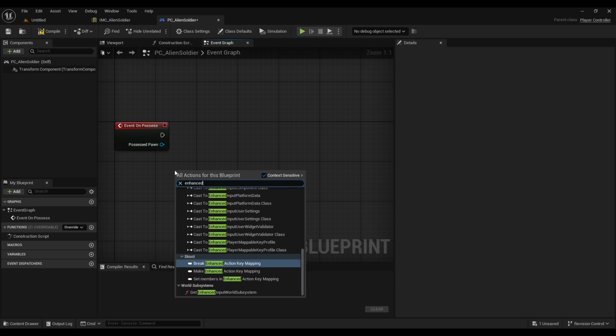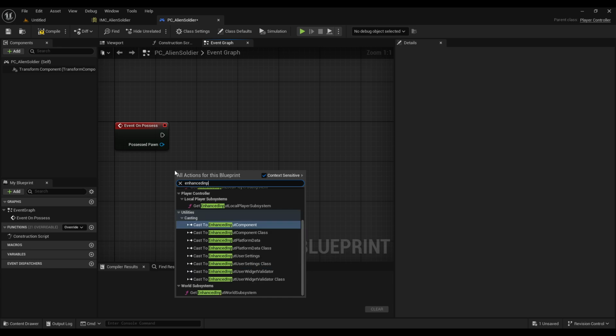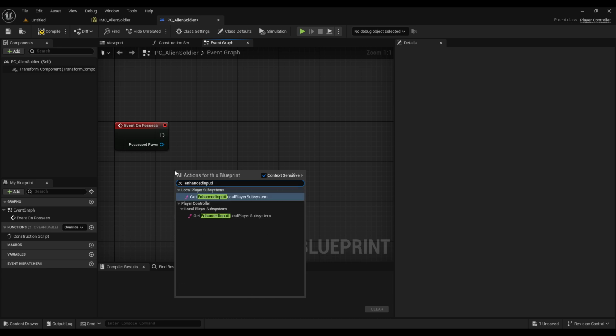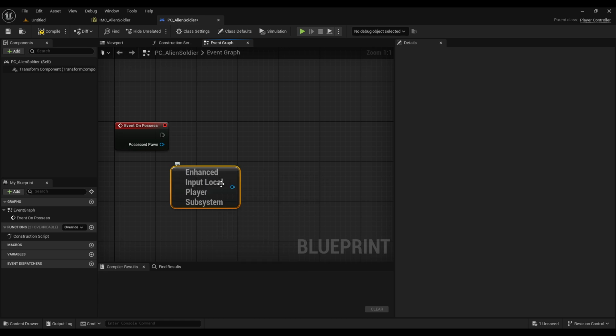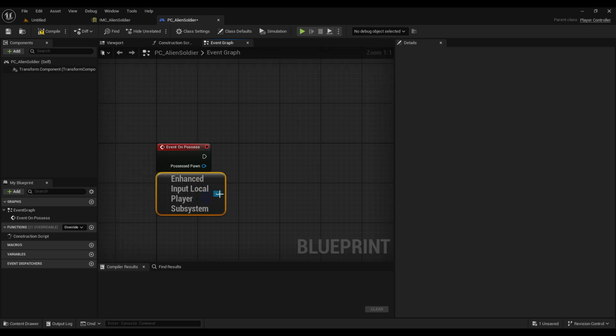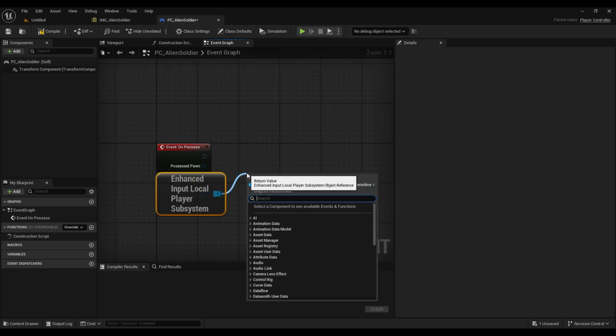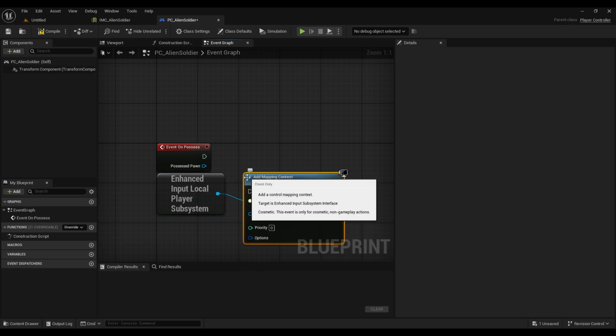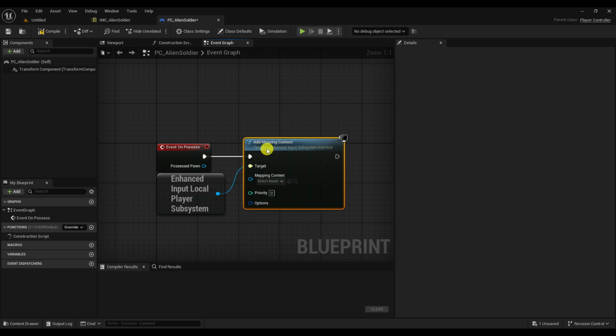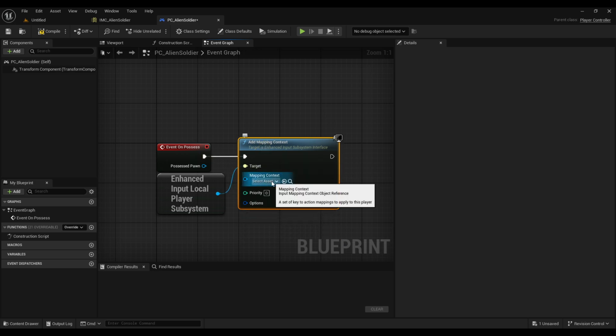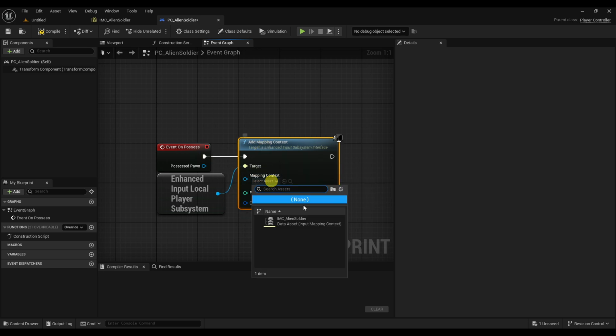So search for the enhanced input local player subsystem. Just be sure to take the one that is in the local player subsystem category. We need this subsystem because the input actions and input mapping contexts are contained in this enhanced input subsystem. So let's grab it and search for add mapping context. Connect it to our event onPossess and reference our IMC in the add mapping context.